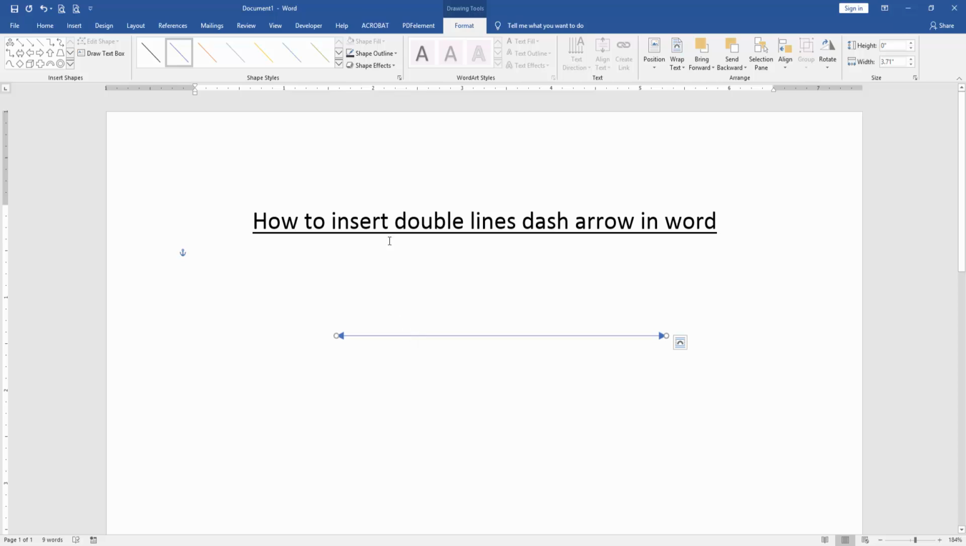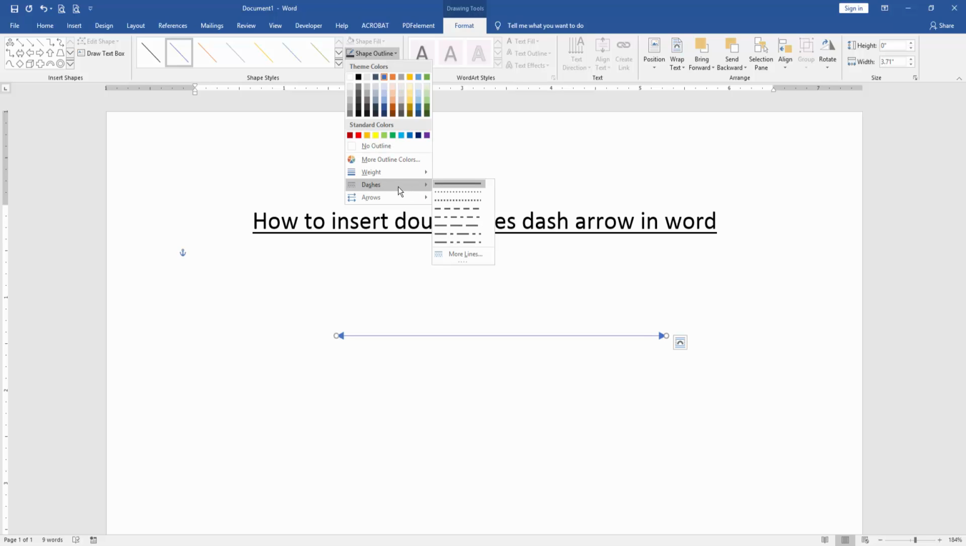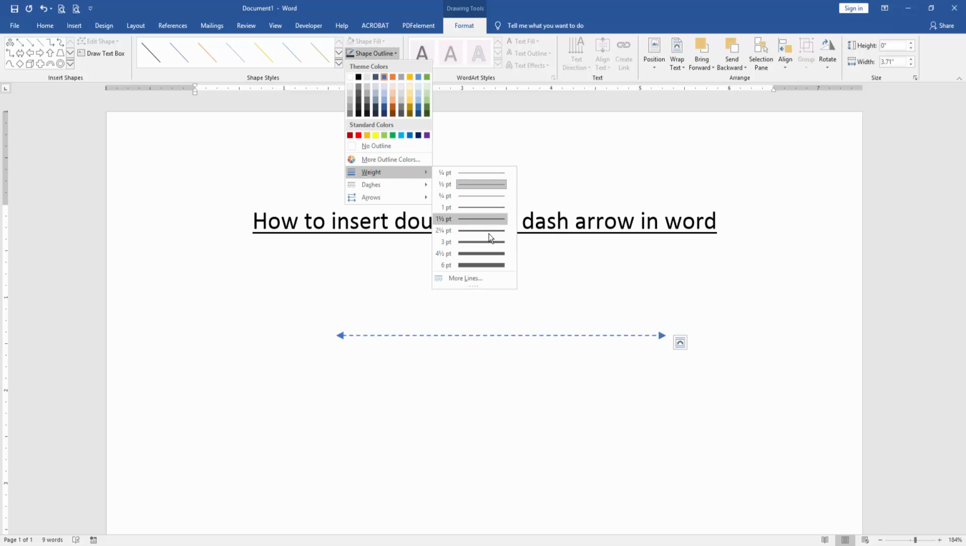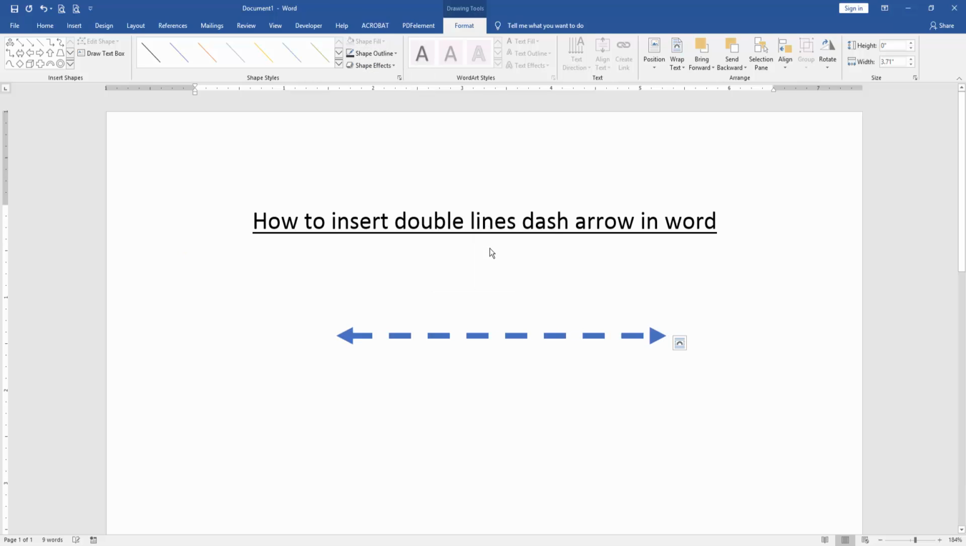Then click the shape and go to the Format menu. Then click Shape Outline and choose Dashes drop-down menu and choose dash. Then again go to the Shape Outline and choose Weight and increase the weight of this arrow to see it better on this double line dash arrow.